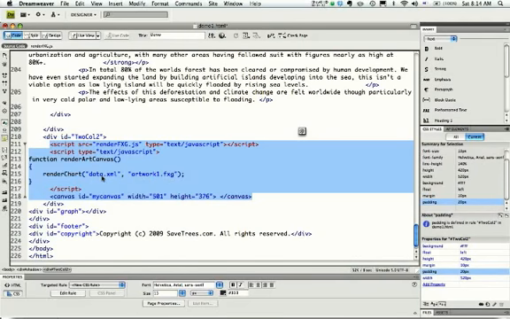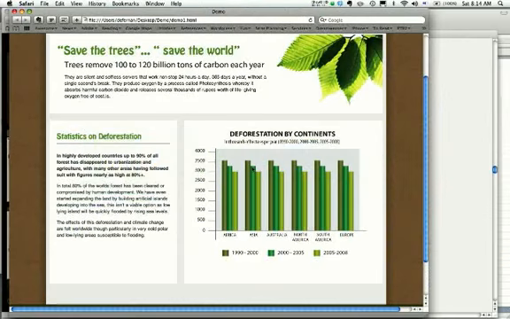So let's take a look at the results. I'm going to save that, and I'm going to return to the browser. And now as I refresh, what you should notice is that the bars in the chart will scale to the values within my data set. So let's go ahead and refresh. And you can see that, in fact, yes, the bars do scale to the values in my data set.